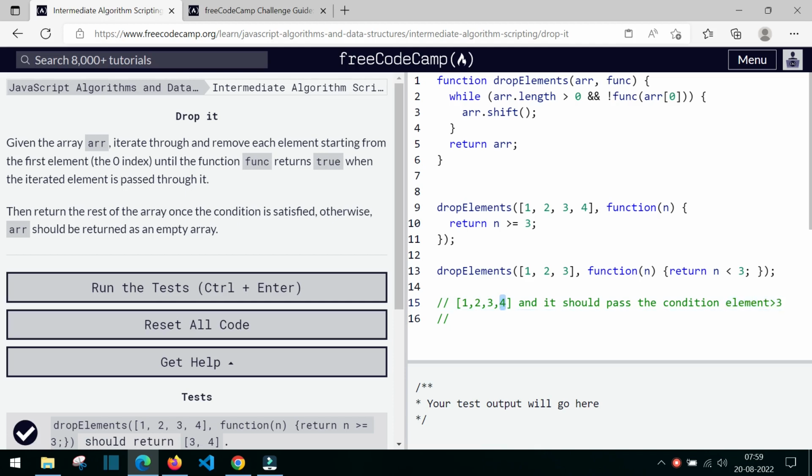4 is greater than 3. So at that time only the condition will become true. 1, 2 and 3, all these elements are not greater than 3, so all these will be false. So we have to remove these elements from the array. First we will be removing the element 1. So now the array becomes 2, 3, 4.